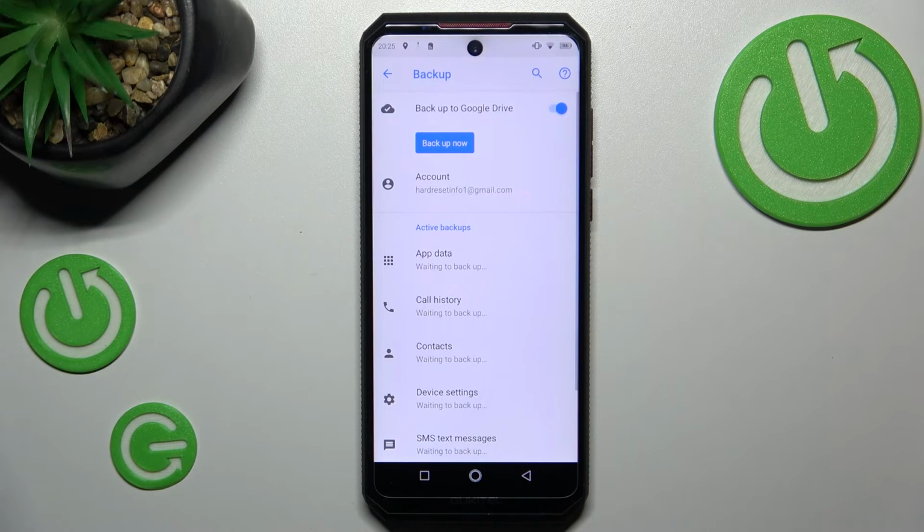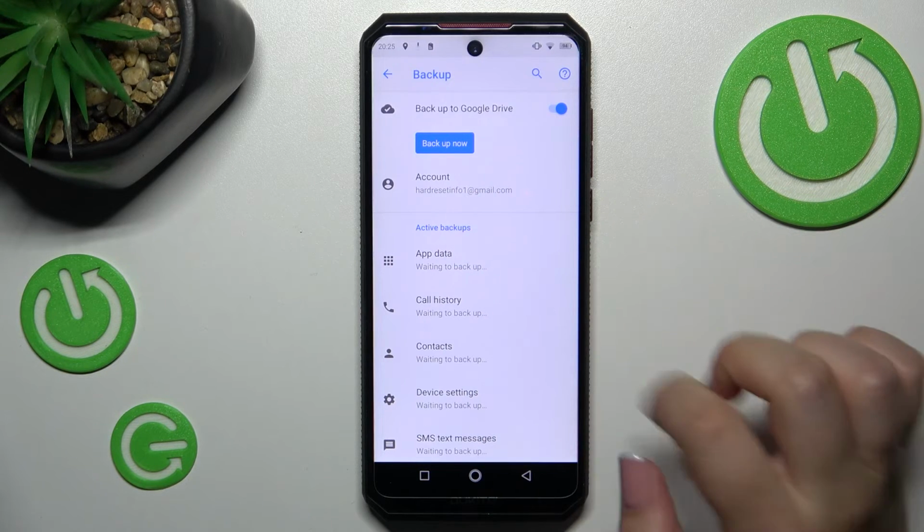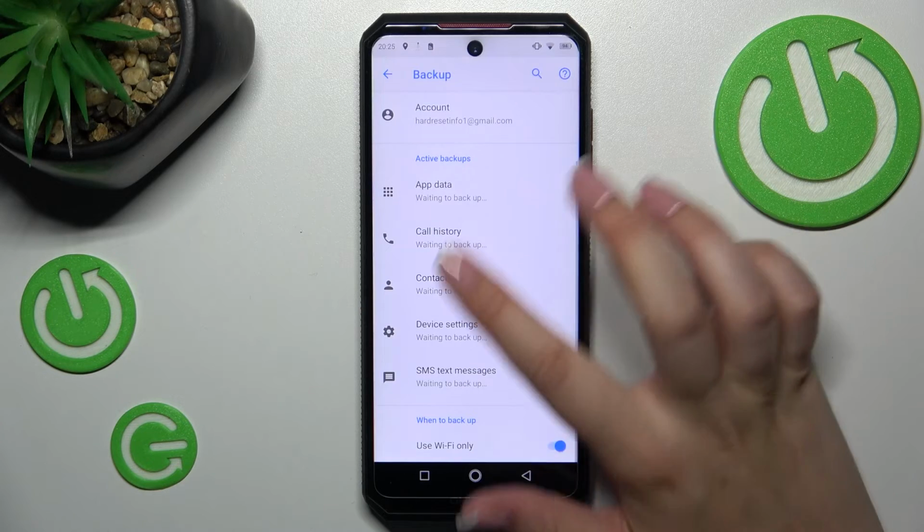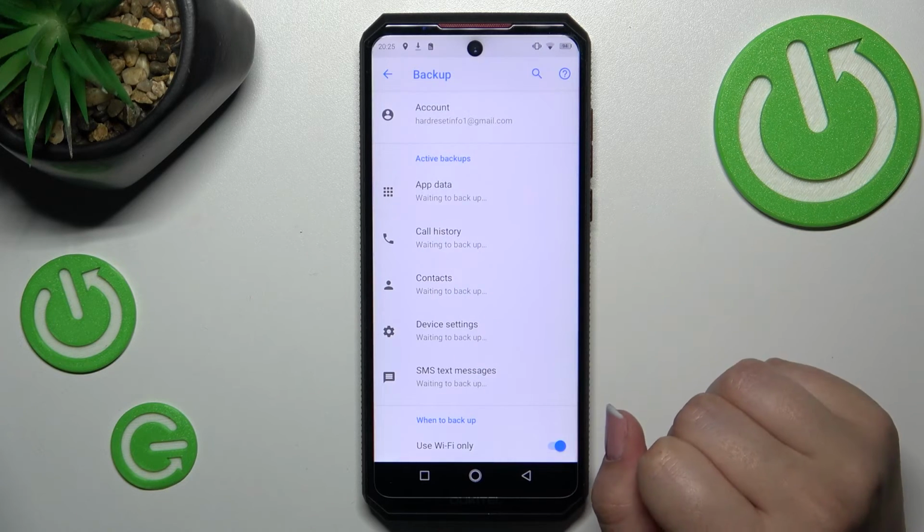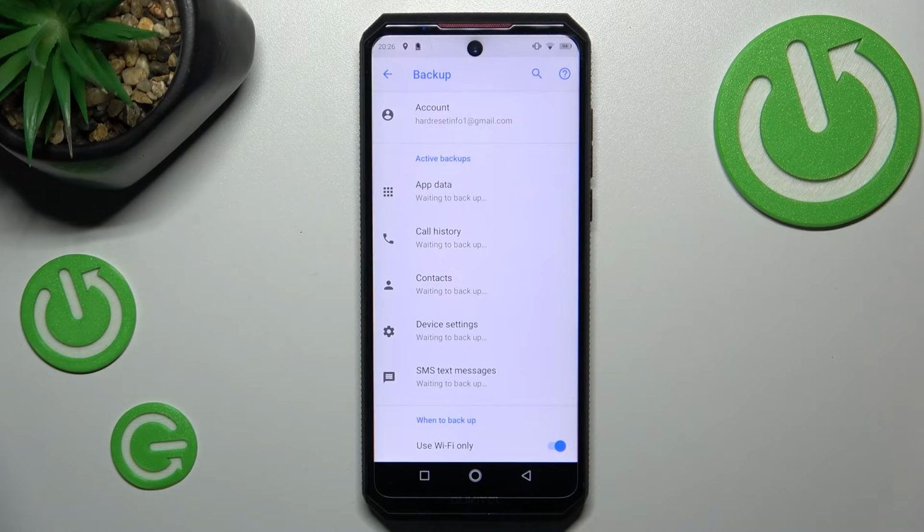And as you can see, we've been transferred to the, let's say, section with the backup. So here we can check the account which we just added. Here we've got the active backups. So for example, the contacts, apps, data, and so on.